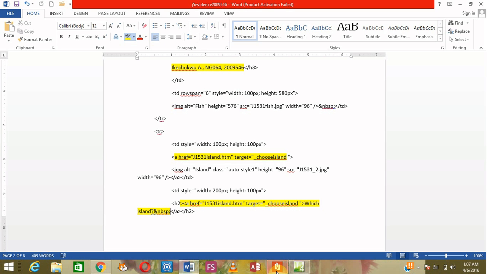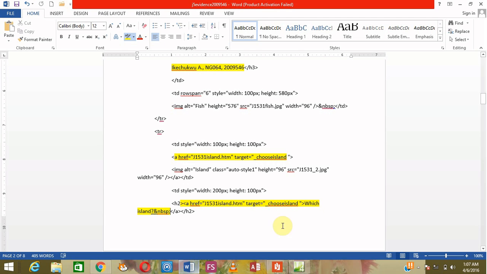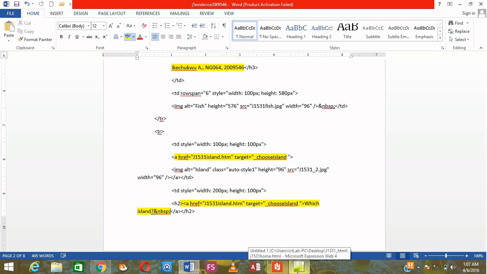So this is the idea that I'm giving you, to be able to finish up nicely. I think this is about everything concerning the HTML.